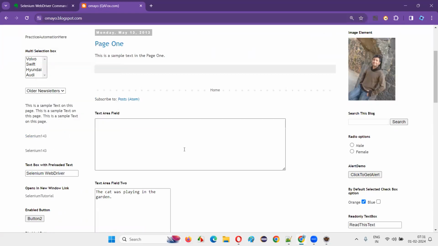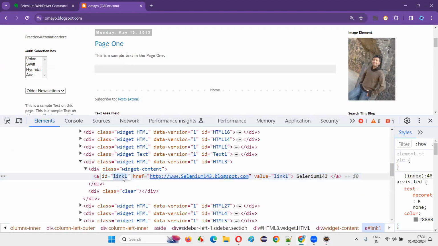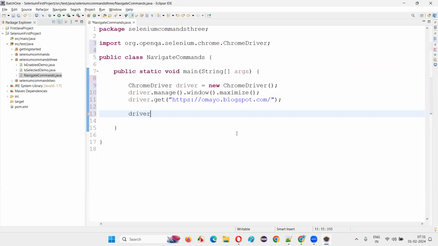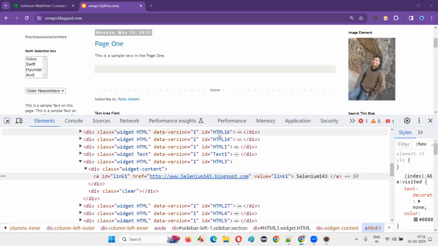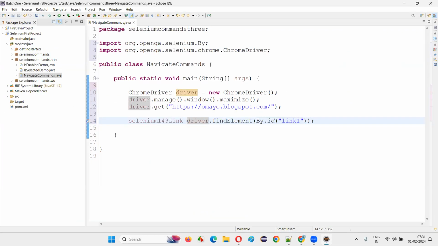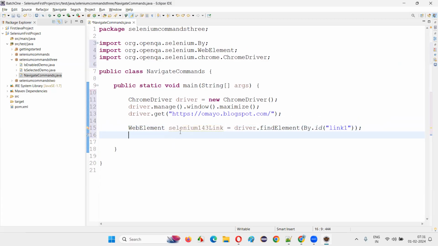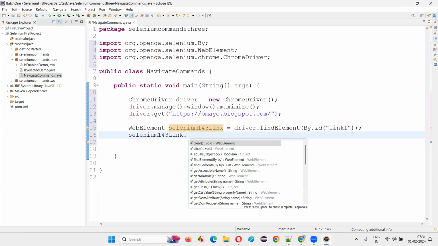Inspect this. It has an ID, guys. Copy this ID, come back here and simply write driver.findElement by dot ID, provide the ID locator of that, and put a semicolon. The Selenium 143 link is equal to, and just declare that as a web element. Or you can directly say dot click also here. That's also fine. Selenium 143 dot click.